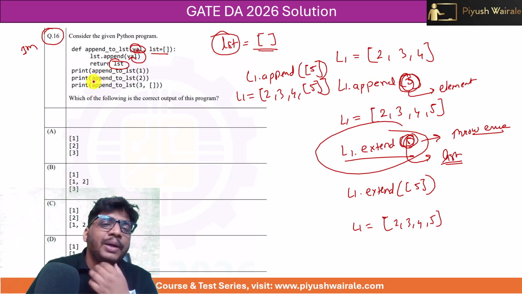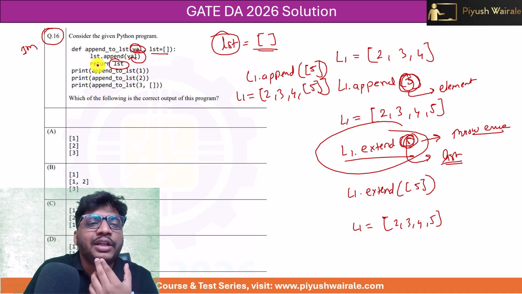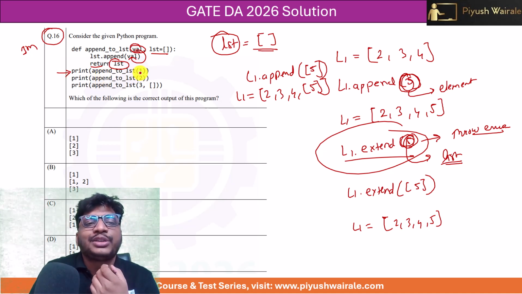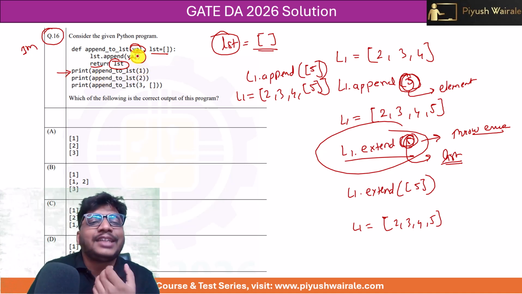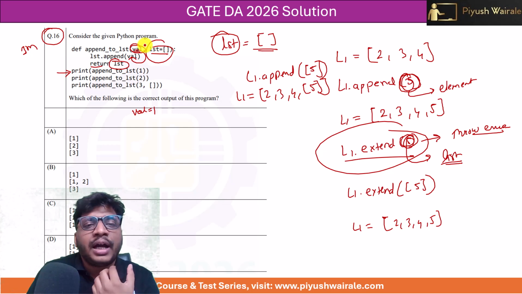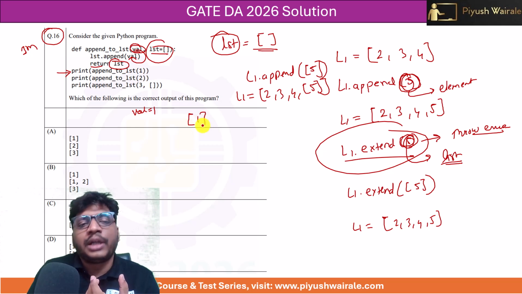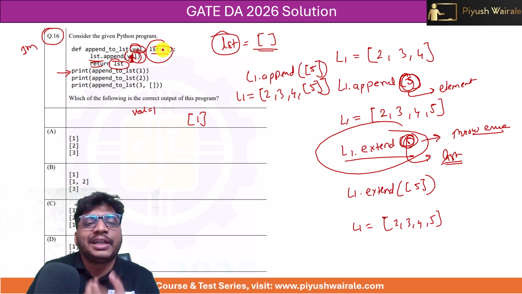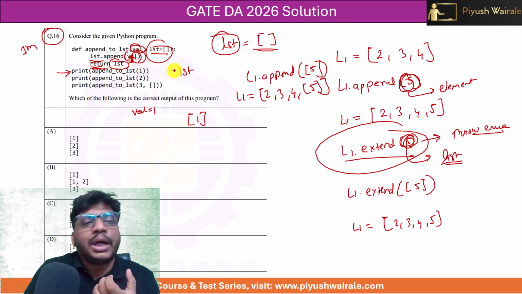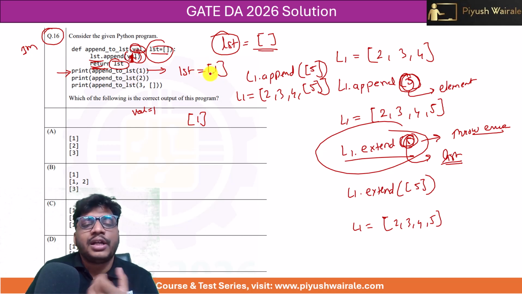Now let's talk about this particular question. It is going to return this particular list. First we have the print statement, append_to_list 1. So we take 1 as the input, val equals 1, and by default the list is an empty list. What will be the output of the first print statement? Simple, 1, because we append 1 into the list, and initially the list is empty. Then we return the list, so at this point the value of the list is 1.